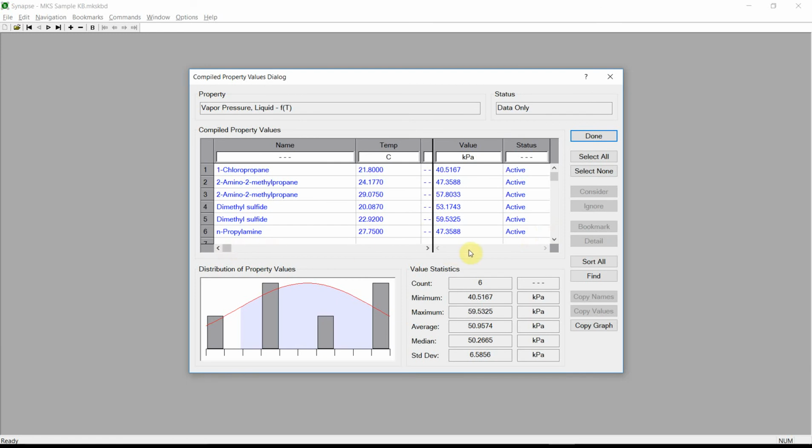The Compiled Values dialog shows that the sample knowledge base found 6 values that satisfy our constraint. The table shows that the temperature values are all within 25 degrees plus or minus 5 degrees, and the vapor pressure values are all within 50 kilopascals plus or minus 10 kilopascals.